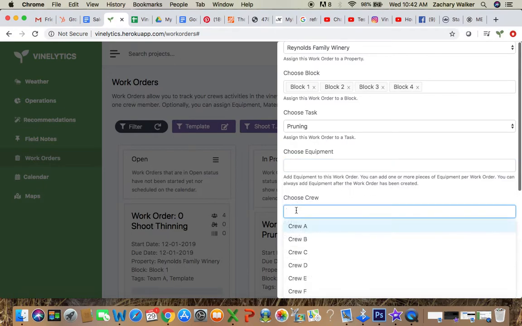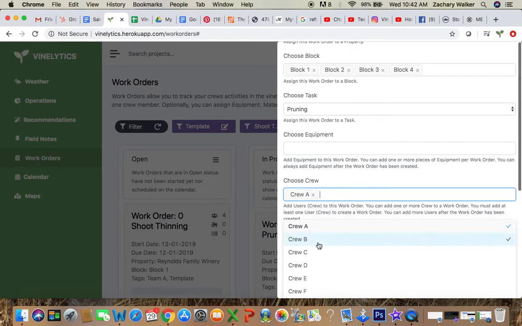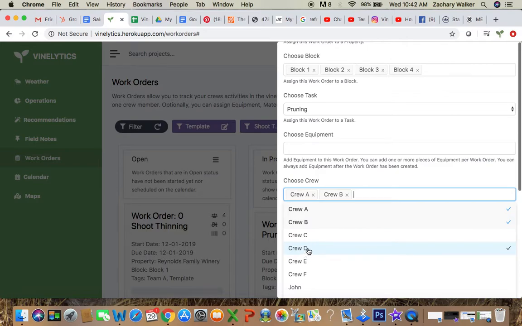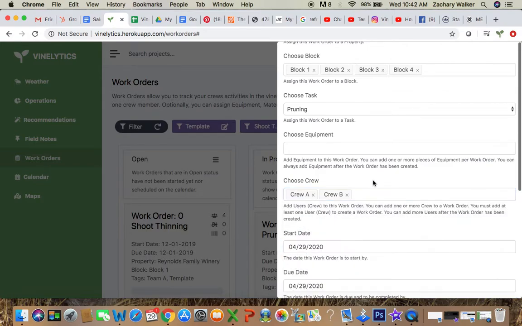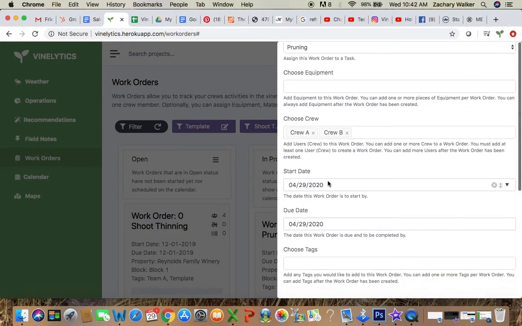And then you'll choose your crews. So if you have a set crew, crew A is 3 people that you have, and you know that's the crew that's showing up this week, choose them. You'll then also, if you have crew B or whoever else is going to be on it, you can choose them as well. Pick the start date.